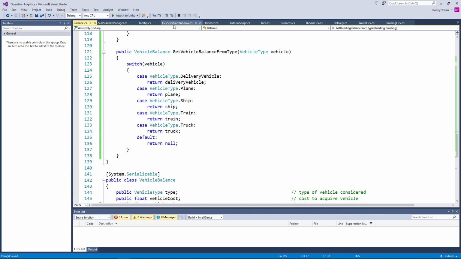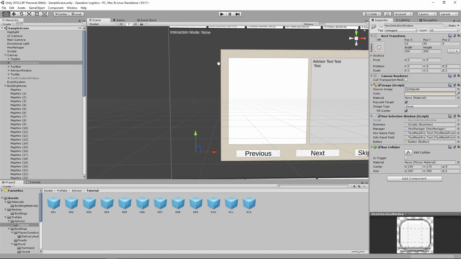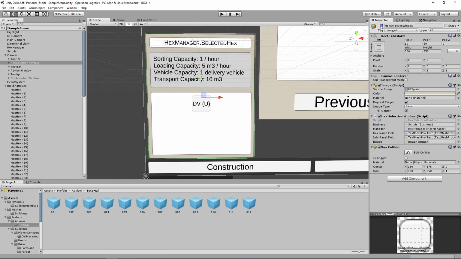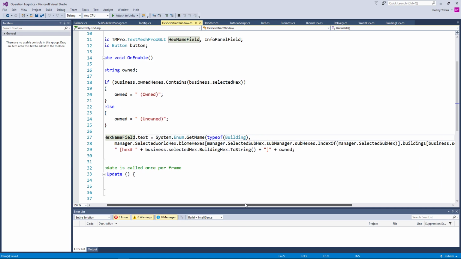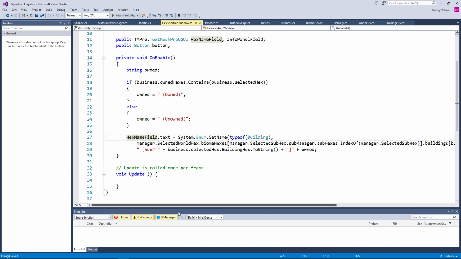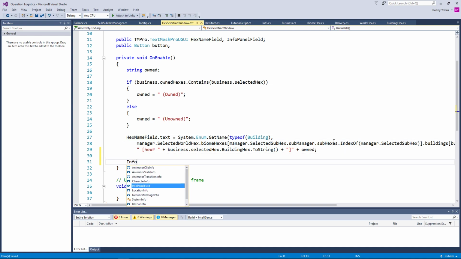Let's go ahead and see. This is an on enable, so it does actually give you this stuff, and it gives you a title, but it doesn't fill out. If I pop open the hex selection window here, it doesn't actually fill out this field. It fills out this, but not this. Okay. So let's go ahead and implement this, and this will be the info panel field.text equals.